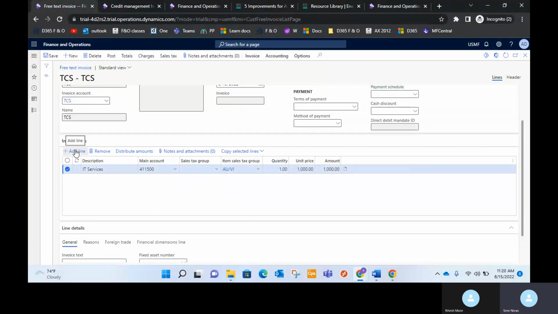And if you want to add one more line, let's say apart from IT services, if you have given some training also, then you can add one more line. If there is a separate main account, that is a revenue account for training services, you can give that one, or any other services. Multiple lines you can add, and for all the lines you can even distribute them also.